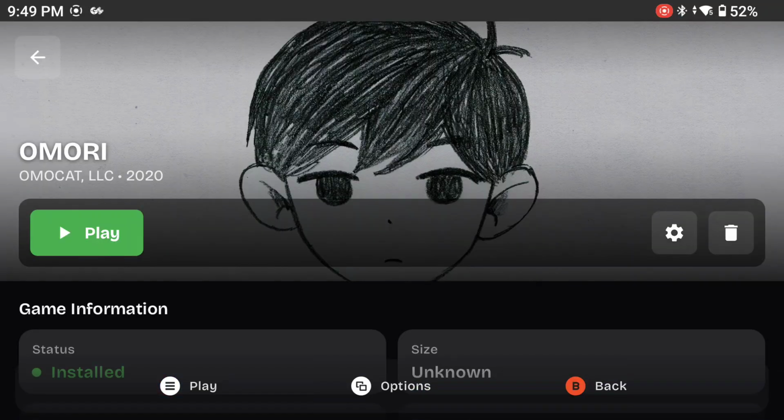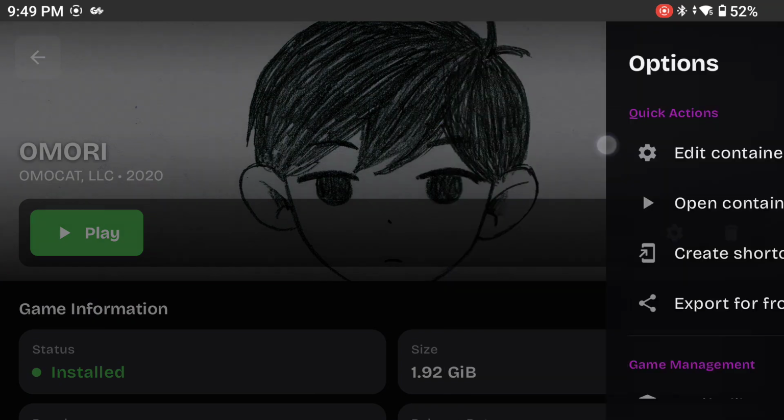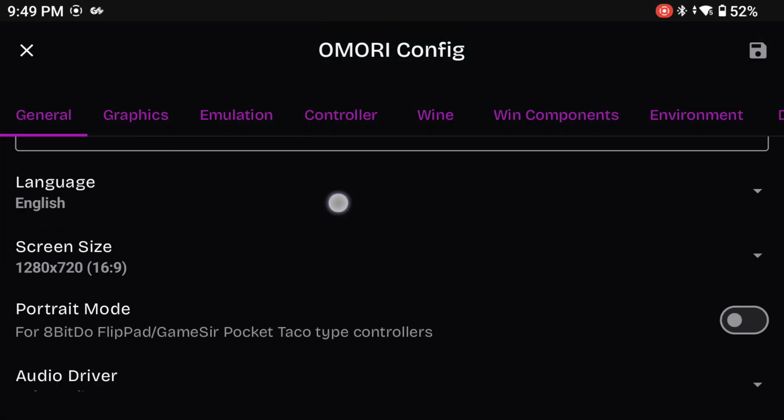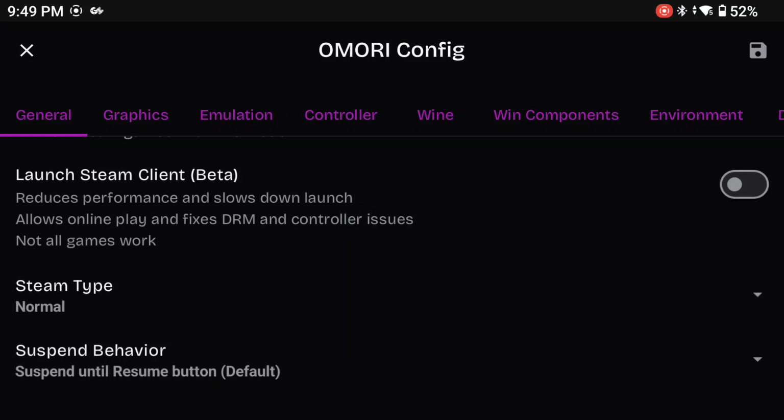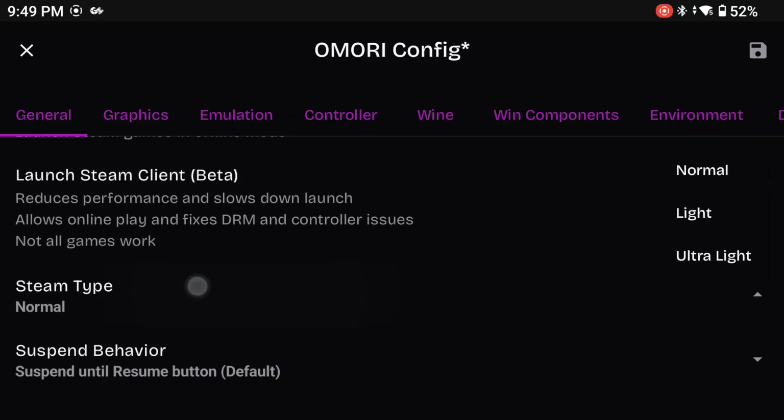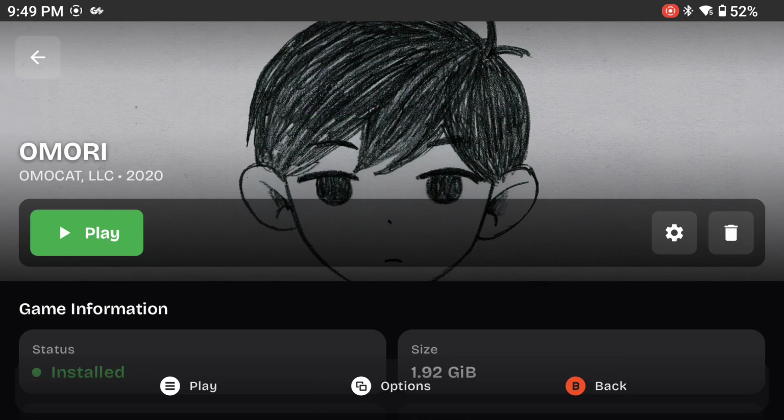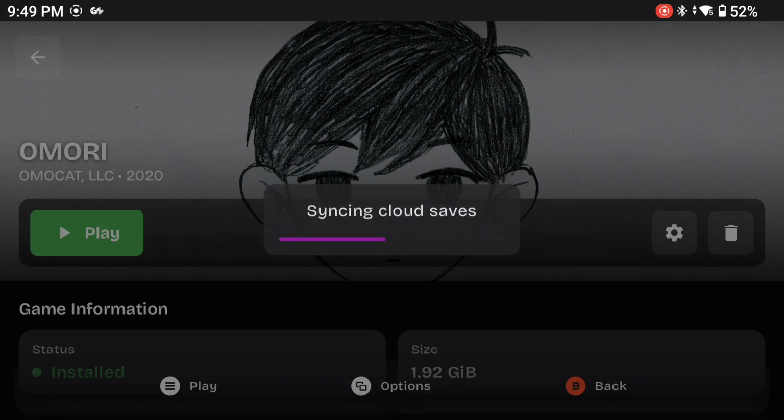So once you get to this point, you can go ahead and quit out of Omori. Stop that for now. Now that we've run it once, we want to go back to the settings. This time go to Edit Container, and scroll down to the very bottom. Right here, the first one is Launch Steam Client Beta. Toggle that on. Then set Steam Type to Ultralight, and in the top right, hit the little save icon. Once you've done that, you can go ahead and hit play.